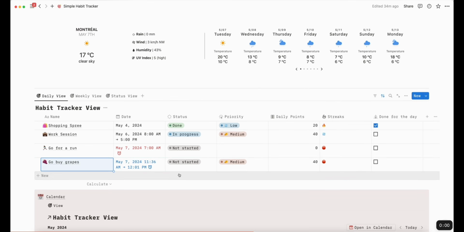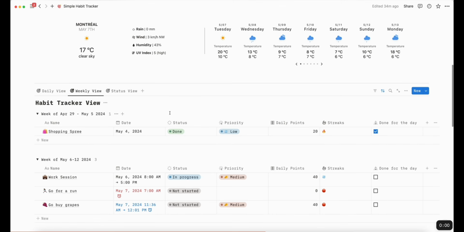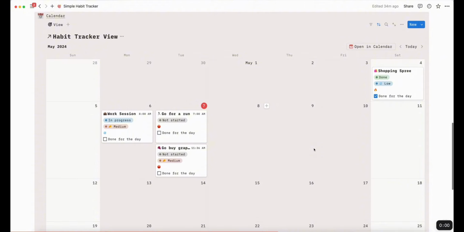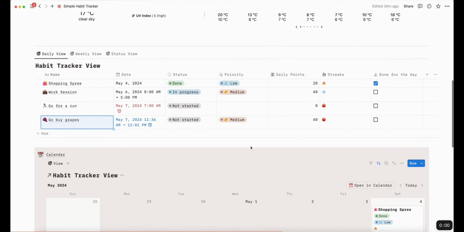As you can see here, the date property turned blue because we set up a reminder, which had not been fulfilled yet. We can also see our habits per week if we like that option or via status: not started, in progress, or done. We also get to see through the calendar view, and you can sync it with Notion Calendar, which is also pretty great.